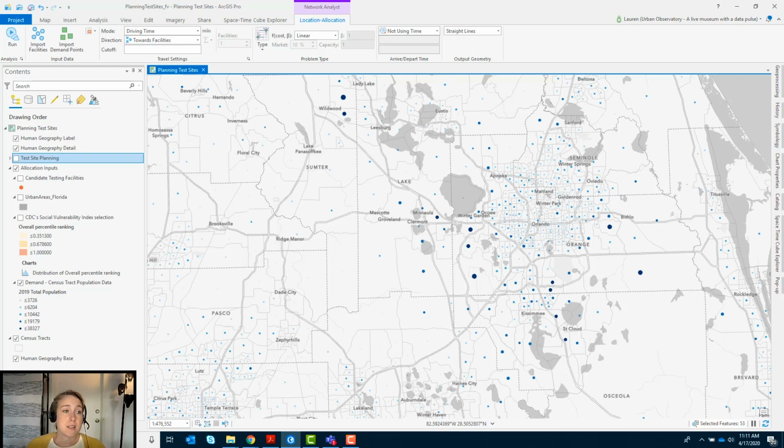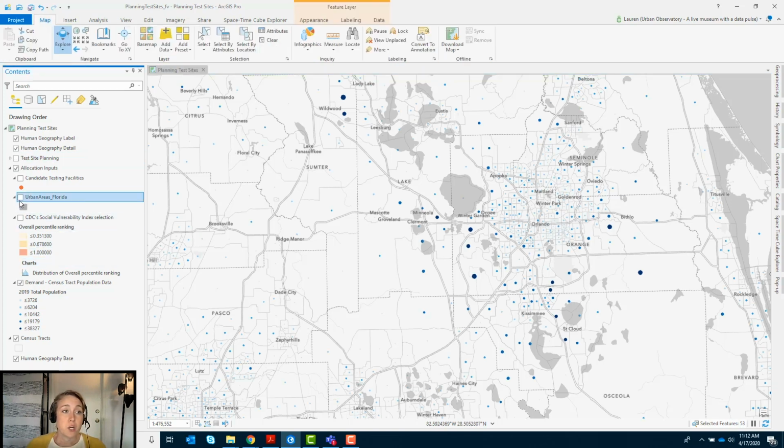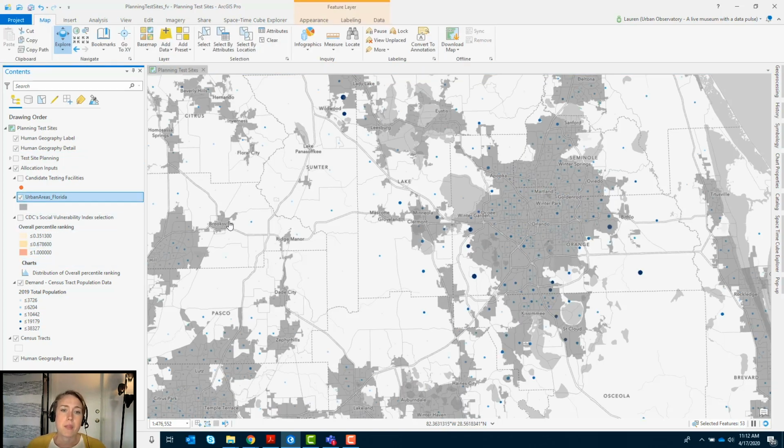We know, for instance, that we want people within urban areas to be about a 30-minute drive time maximum to one of these test facilities. And we want people in rural areas to be about a 60-minute drive time to these test facilities. But we also know that a 30-minute drive time does not pose the same burden to all of the communities that we're trying to serve.